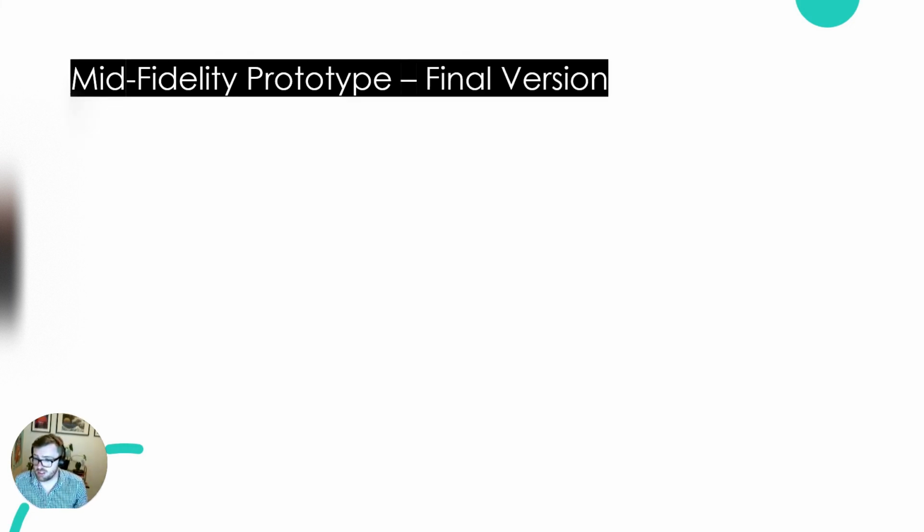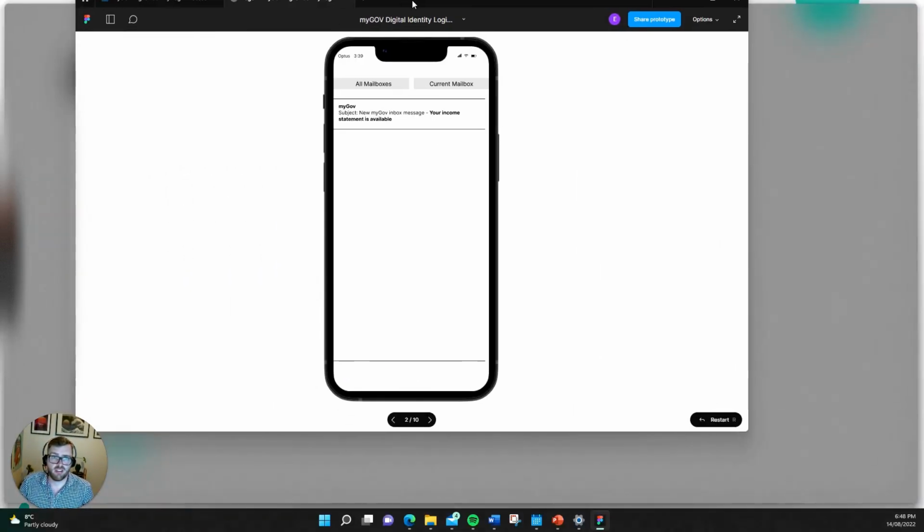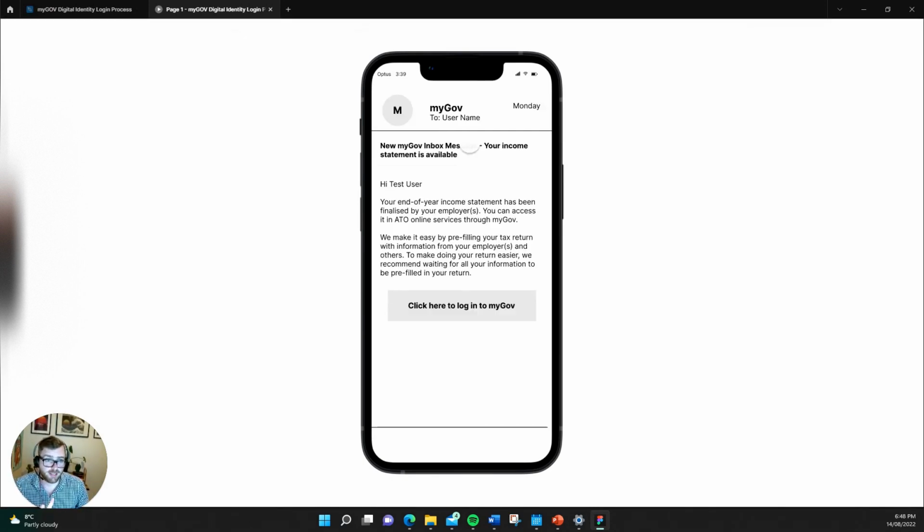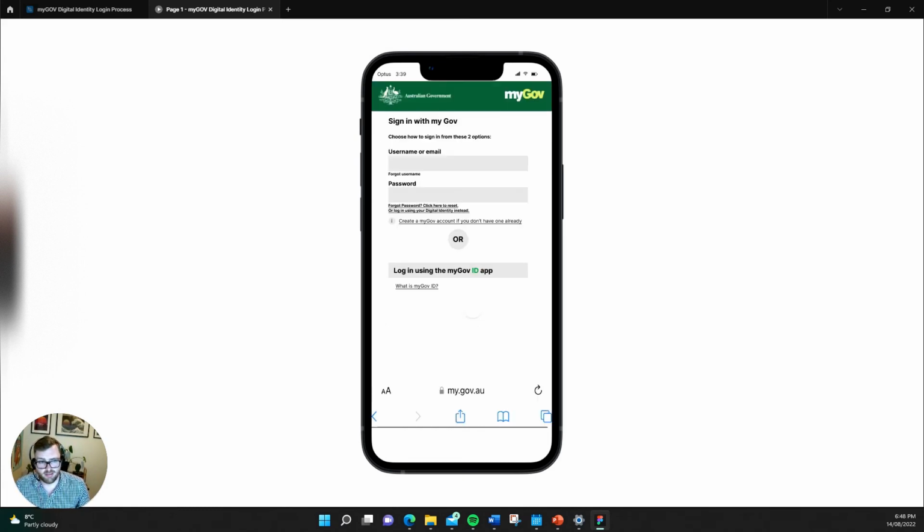So before I go, I just want to take you through my clickable mid-fi prototype. So we start with the MyGov email in my inbox. So I click on that. I've got the entire message here. I've got a clear subject line, and I've got the message contents here. So all I have to do now is click to log into MyGov.